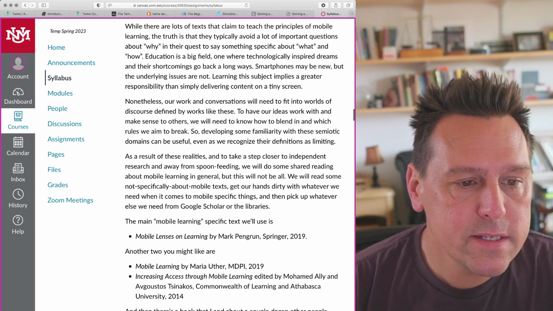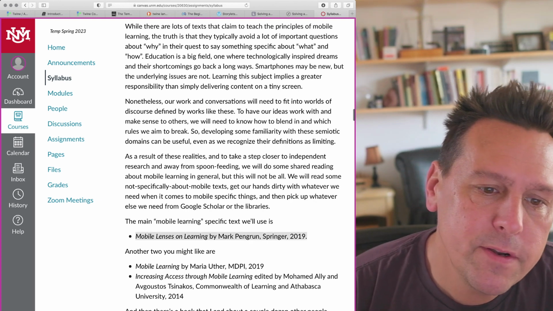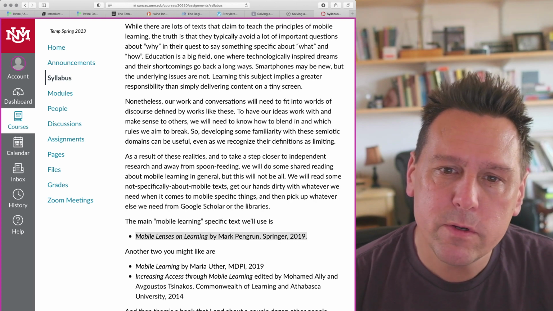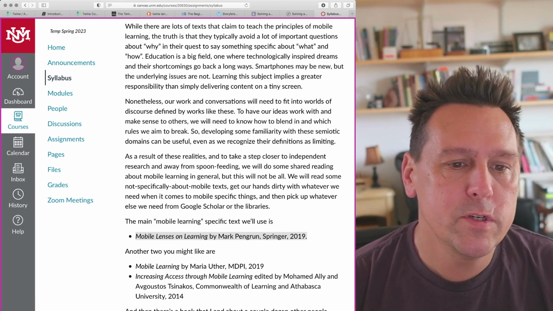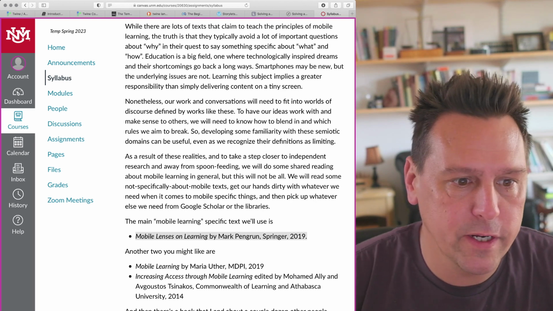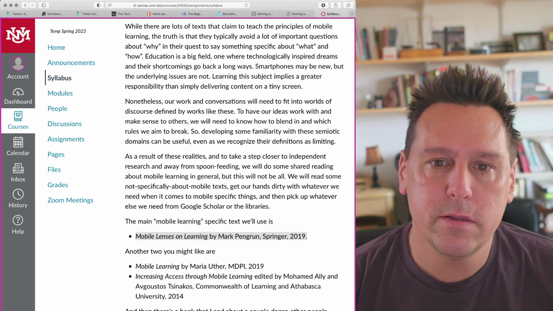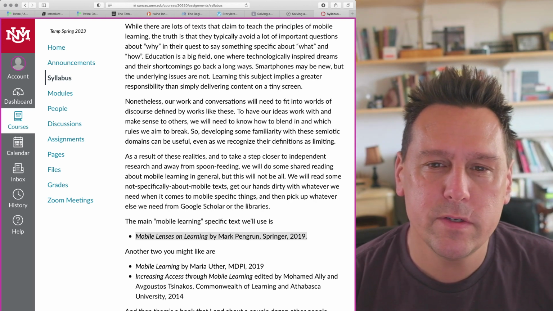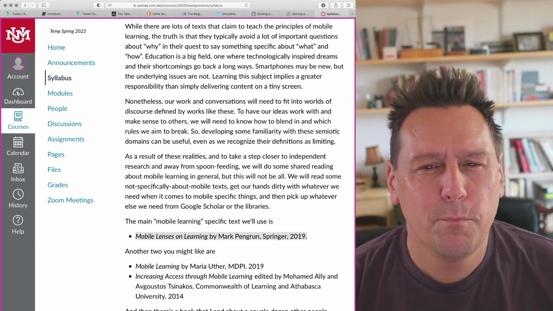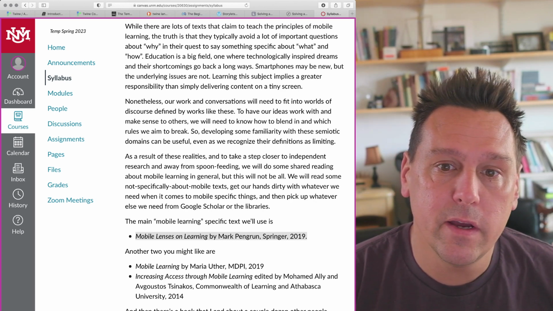The text for the class, there's a main text called Mobile Lenses on Learning by Mark Pegrum. It's a recent book about mobile learning. It's specifically focused on language learning in certain respects, which is a place where I've done a lot of my mobile learning work, which may not directly apply to the kinds of learning that you're interested in, but I do think it's a good generic example to use, better than, I don't know, people often do math, which is actually my other area of experience.